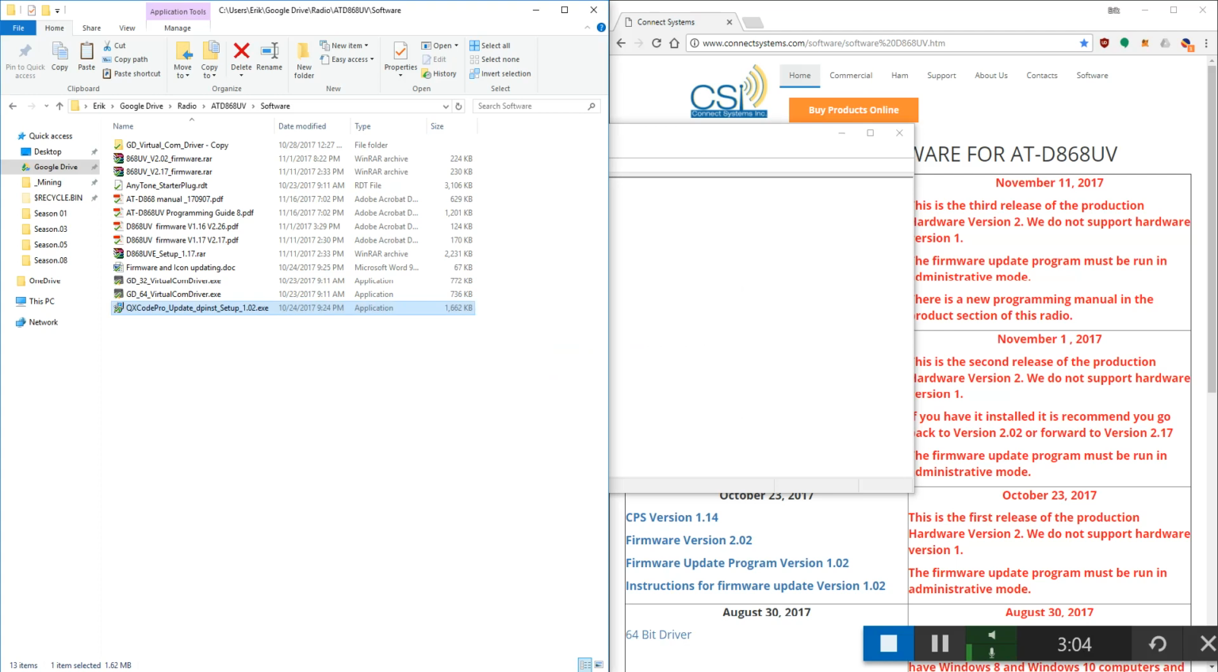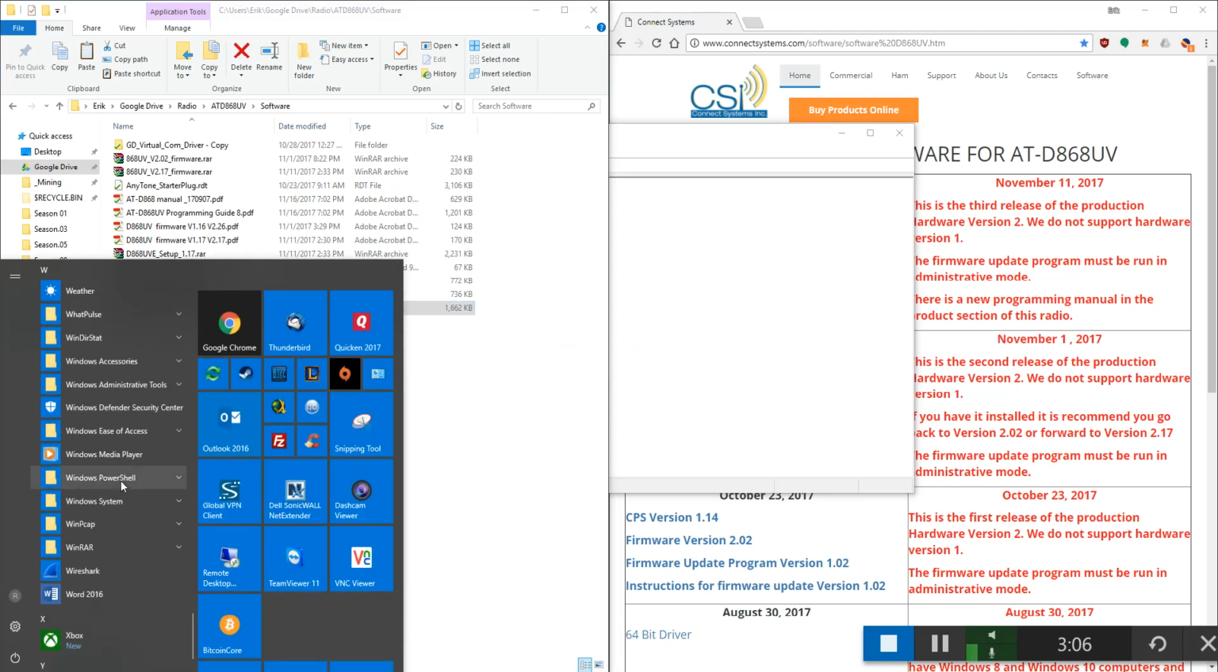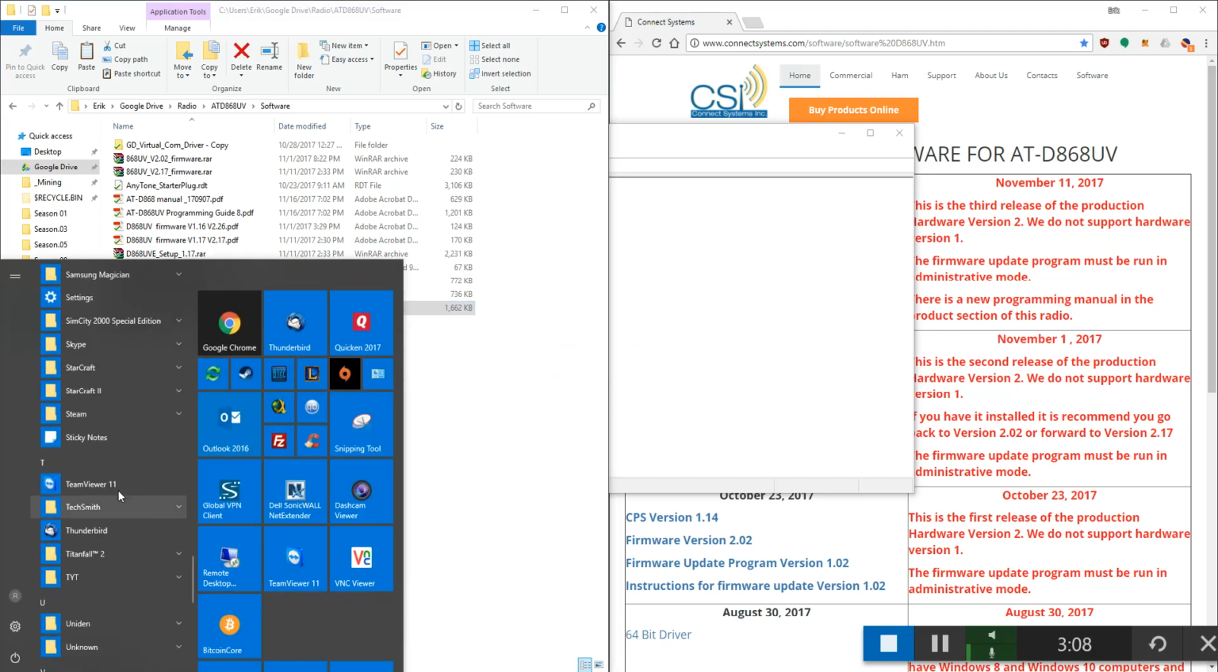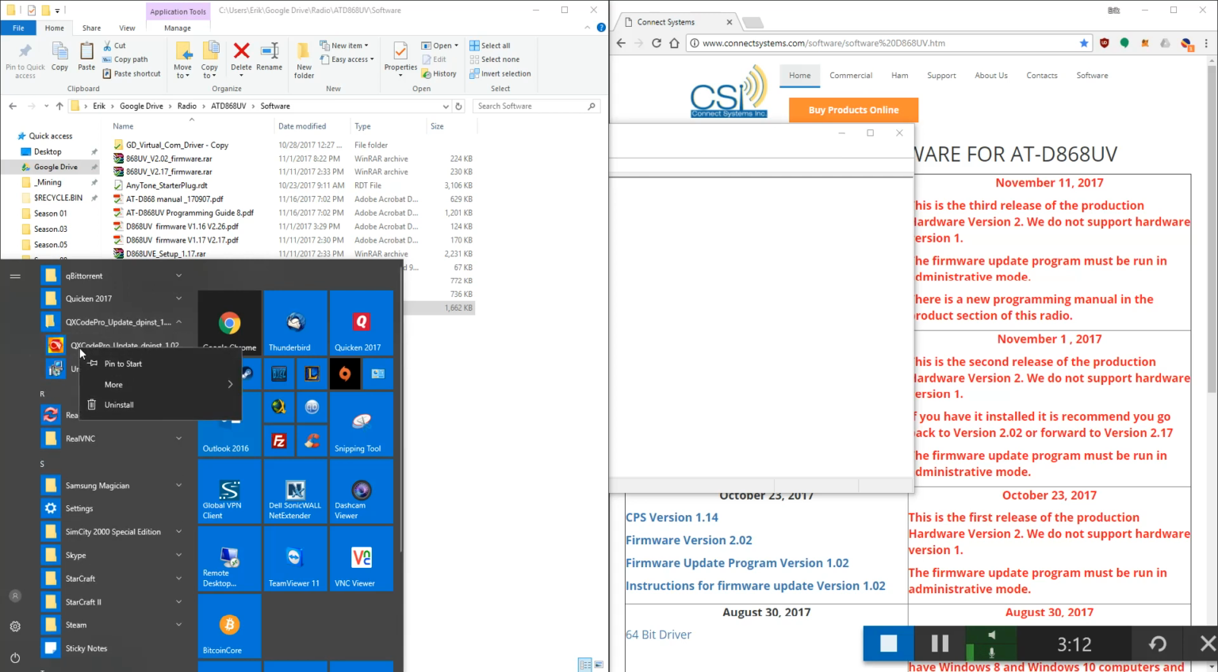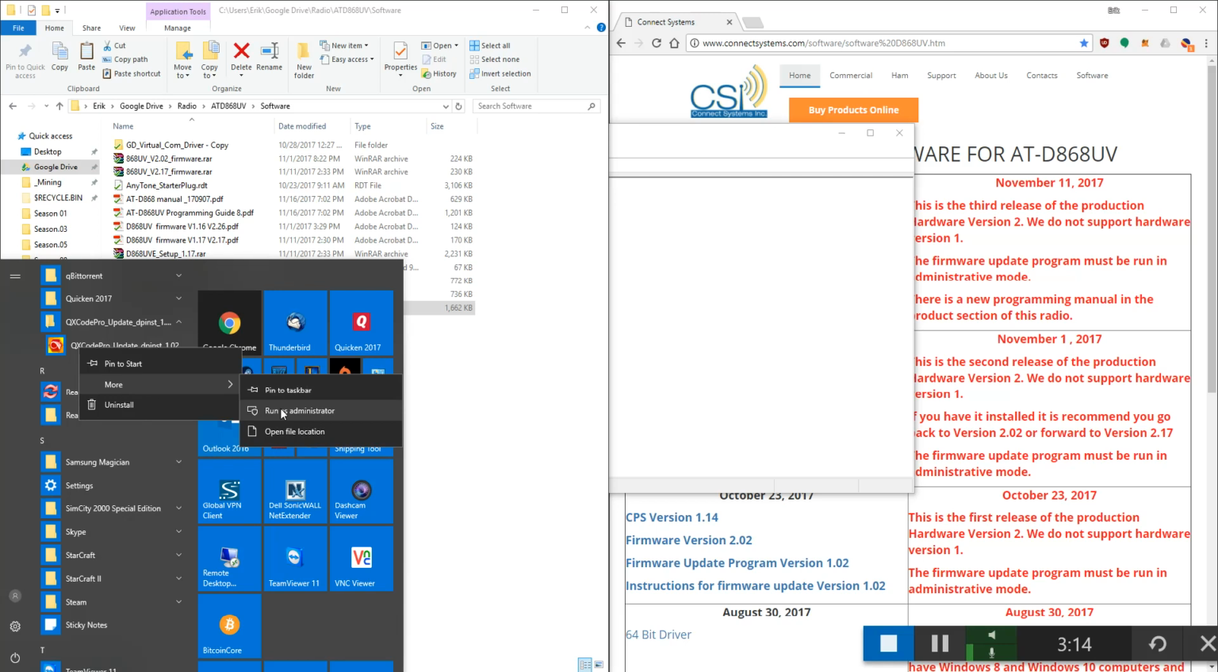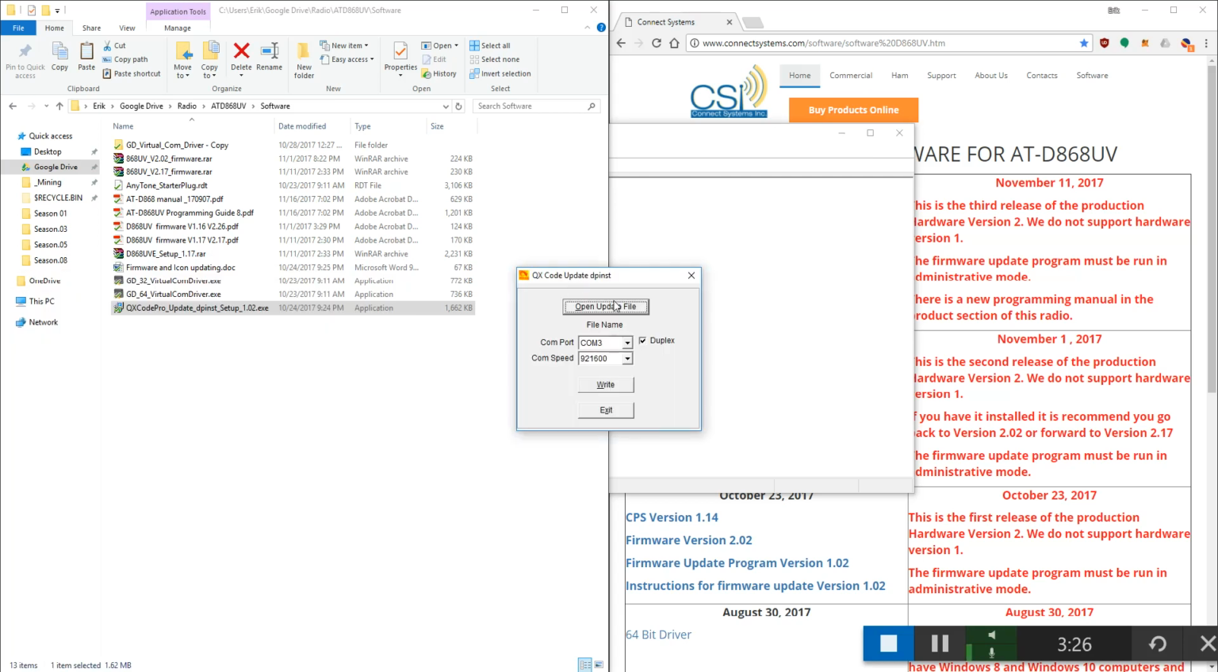It needs to be run as administrator, so I'm going to go through my program list, QX Pro, and you're going to want to right-click on that and go to More, Run as Administrator. If you have a desktop shortcut, you can do the same thing, just right-click it and click Run as Administrator. For whatever reason, they coded this where it needed to run with elevated privileges. So go through and run that.